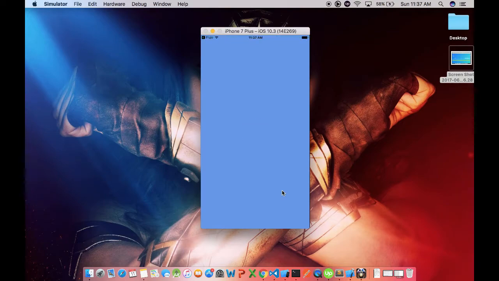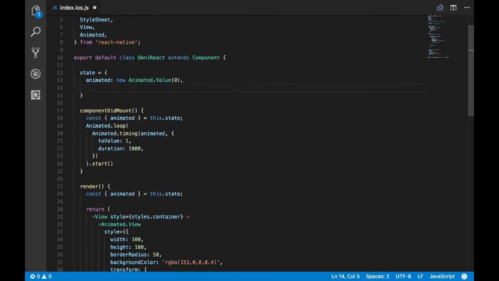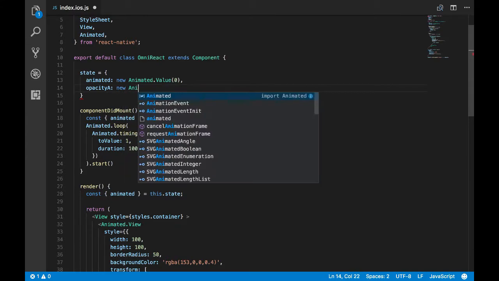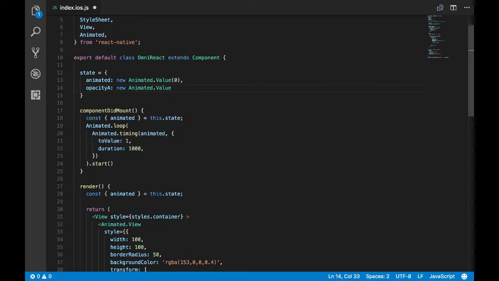Okay, that looks all right. Now we need a transparency effect, so we'll create one more animated object. We'll name it opacity, and again we need to initialize this object, and here I'm initializing it with 1. That's because I want the view to be visible when the animation is started, and as the animation progresses we want the view to disappear.